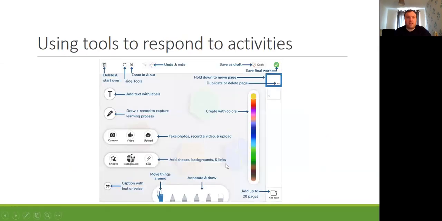If you want to have a little look at this, we've got all of the different buttons that you can access and use. We've got the different pages, the text labels, draw and record to capture the learning process. We've got the camera, video and upload buttons. We've got shapes, backgrounds and the link. We've then got the caption with text or voice. Move things around, annotate and draw on your pages, colors, and the different pages.